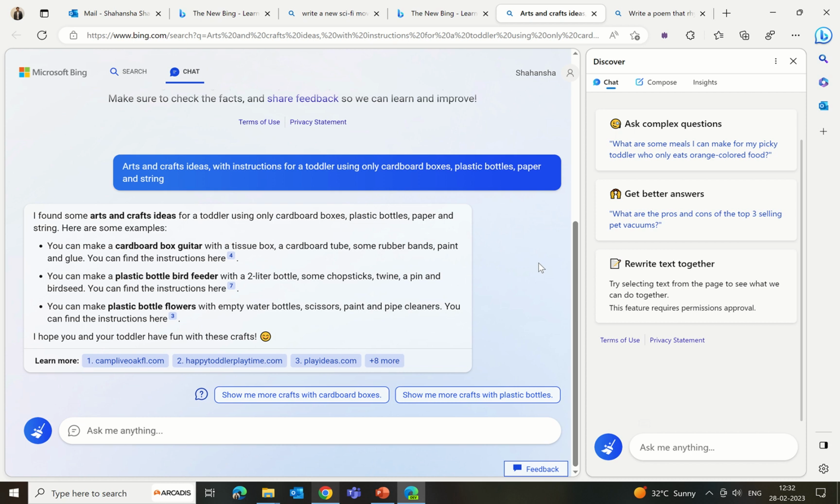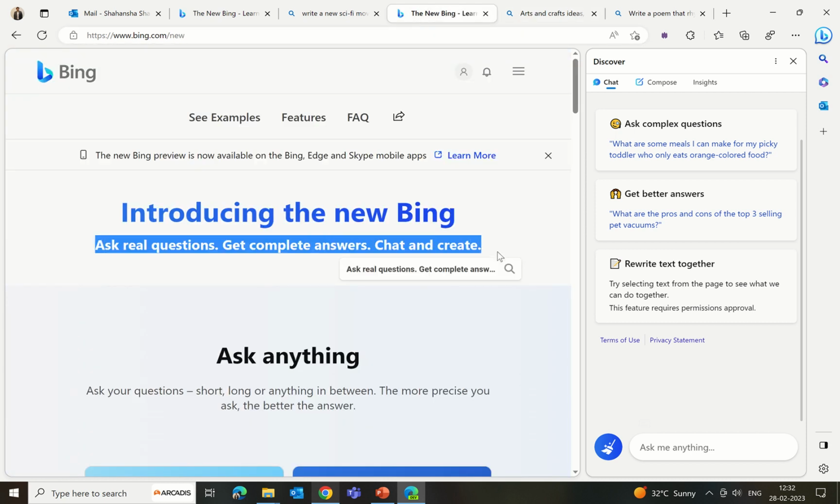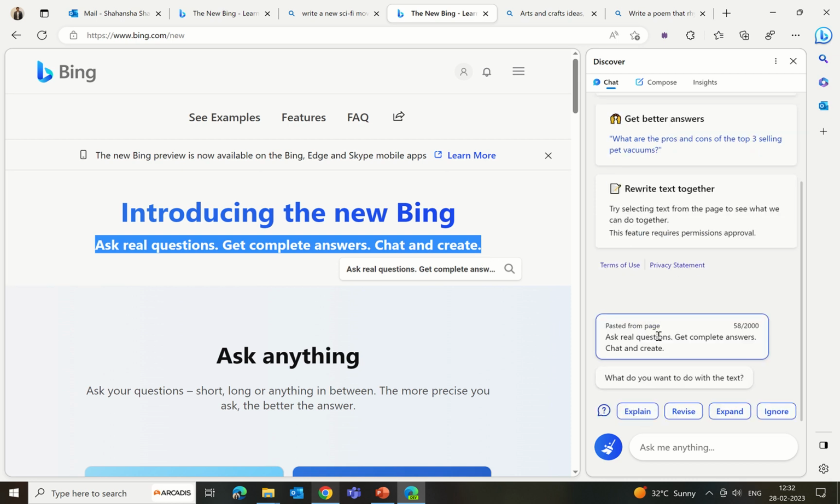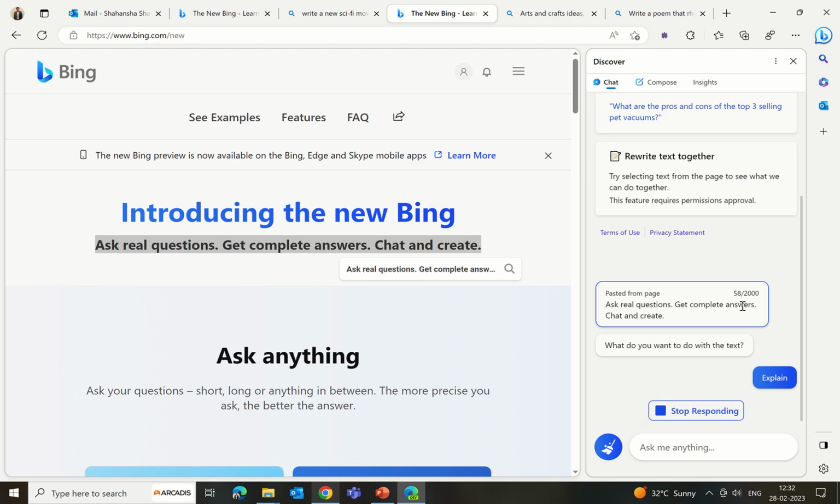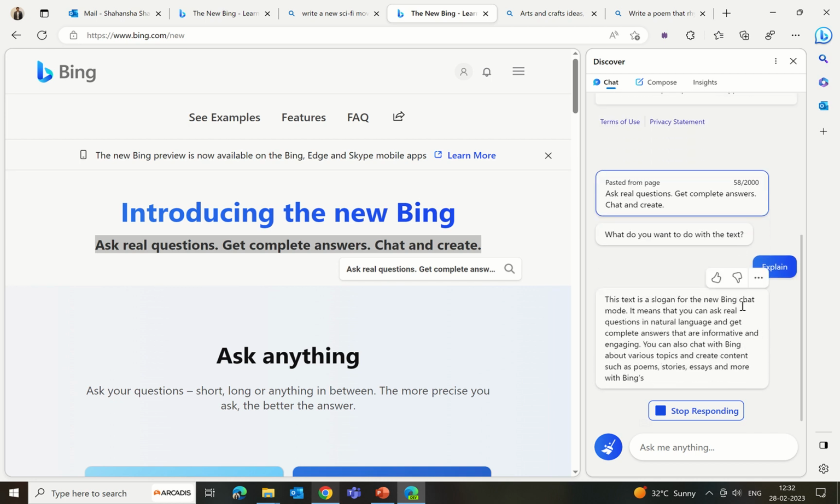So for example, I have something, let's say this, and then I wanted to copy this. I selected this, and then see here it has pasted from the website. What do you want with this text? So I want to explain, revise, expand, ignore. So I want saying explain. So whichever website page you go into, you can select the text, and then that will be recognized by your Discover tab, and then you will be able to get the information about it.